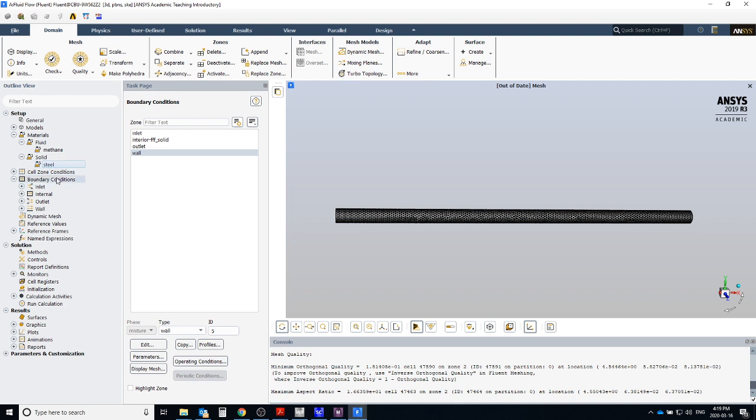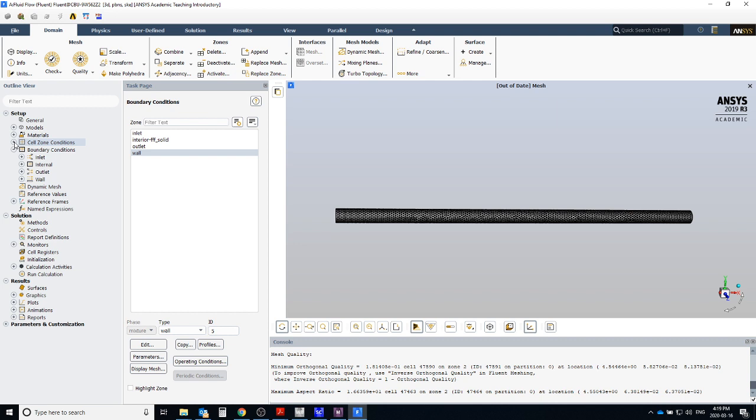Now let's go back to the boundary condition again. This is the most important part. So our model is done, our material is done, cell zone condition is done. Now the boundary conditions, double click at the boundary conditions again here. Click this inlet, and you can see here when you click at the inlet, the default is velocity inlet.